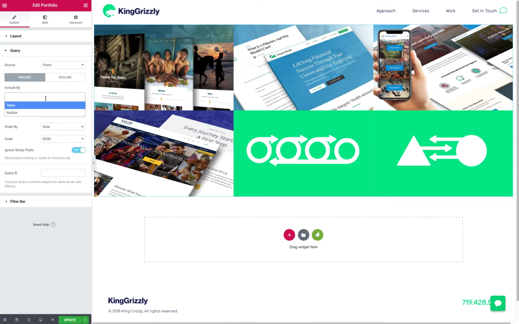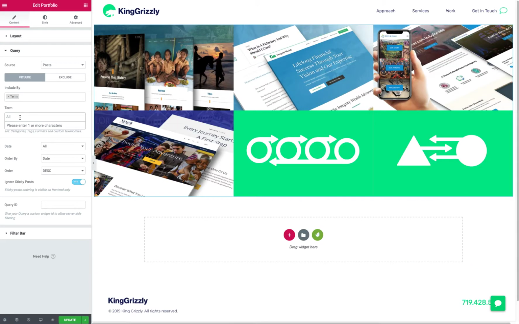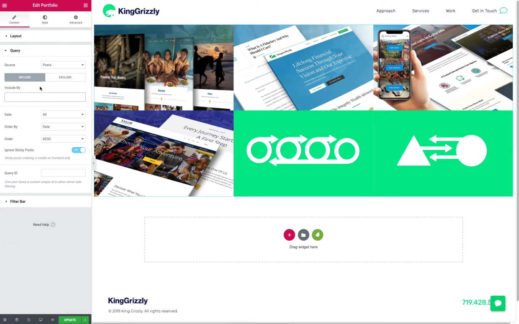And if I really want to, I could just limit it to a term or an author or whatever. So like I could choose a tag here, and it would just show portfolio items tagged that way. So it's pretty nice. You can make some nice portfolio layouts like that. And then we can also sort by the date. We can order them different ways, descending, ascending. We can choose whether or not we want to ignore sticky posts. And we can even add a filter bar.